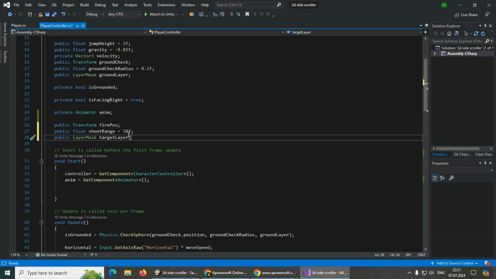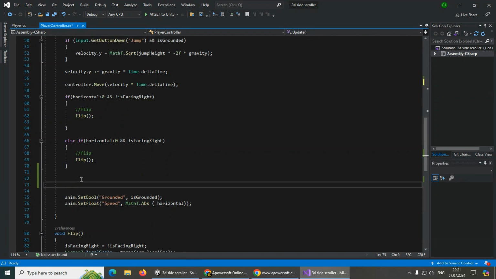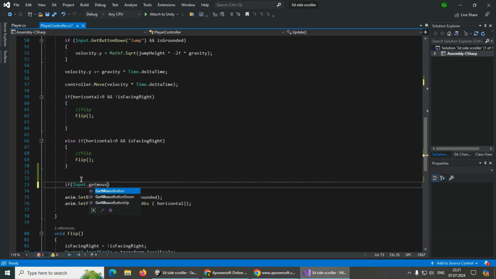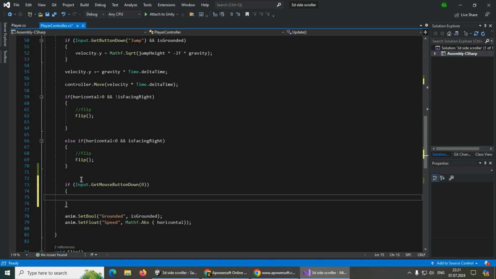Now, let's scroll down in the Update. Here, before we do our animations, we will simply say if Input.GetMouseButtonDown, and in brackets I will say 0. It means that we are referring to our left click. It's a very standard way. You can attach it to something else, but I will make it on the left click. So when we click, we want to shoot. Obviously, we don't have a shoot function just yet, so I will just make it like this.